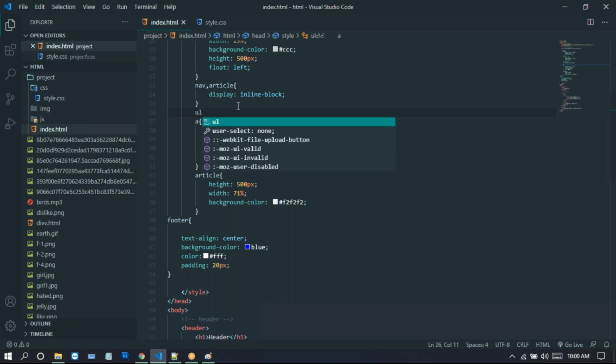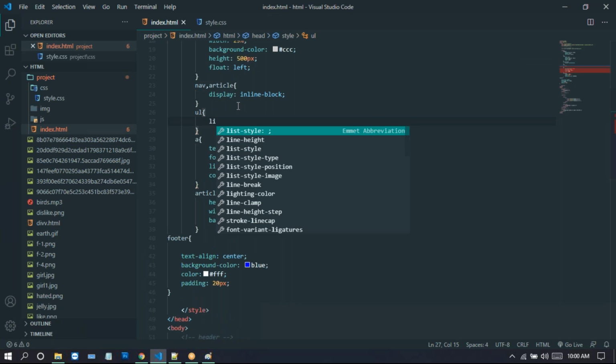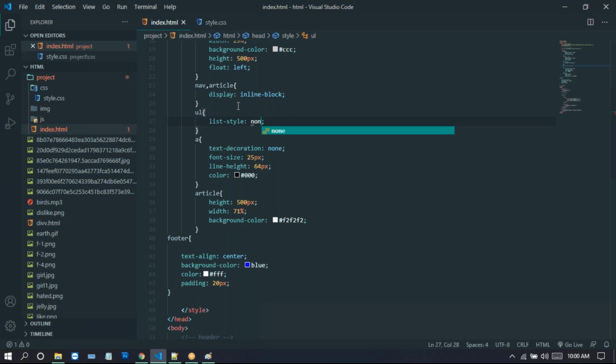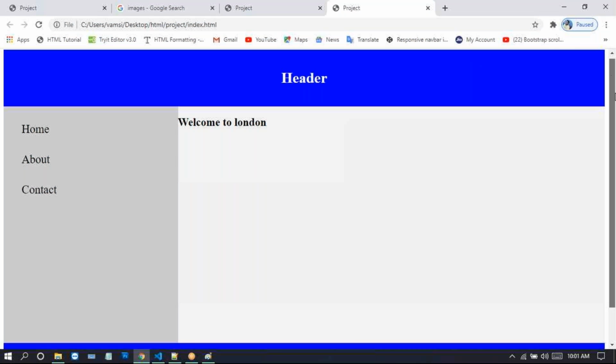I'm taking this UL tag. For this UL tag, just directly write the list-style: none property. List style none, and go to this browser and refresh this one. Now they're not having list items. So like this, we can style up this document. So this is the creating of layout.